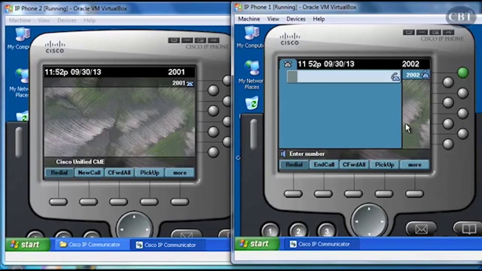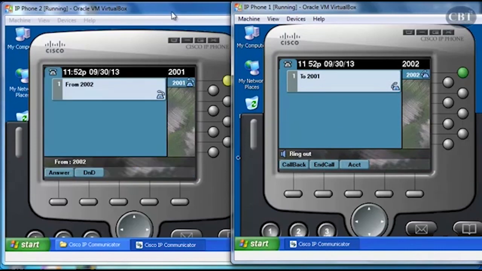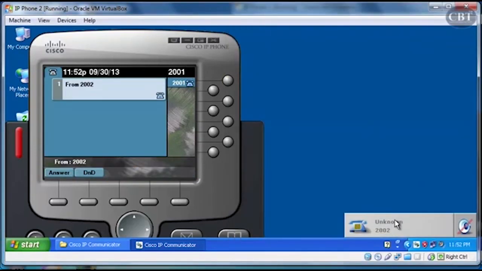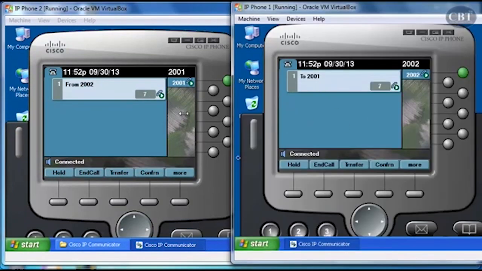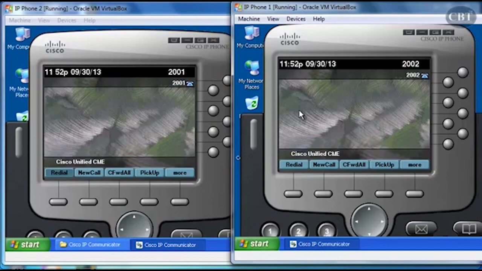Now I'm gonna dial 2001, and you can see here the other phone is ringing, and we're gonna answer this phone. Let's click on answer. Okay, so both are communicating now, and then after that you can click here, end call, and end conversation. Okay, so that's how you can configure a voice lab.